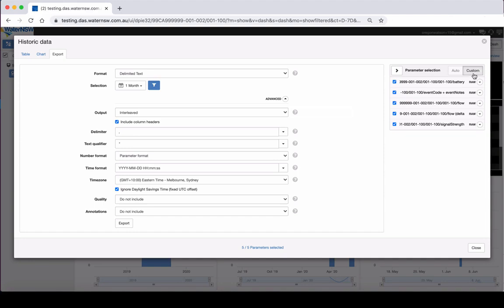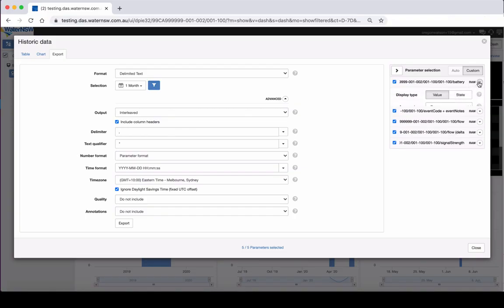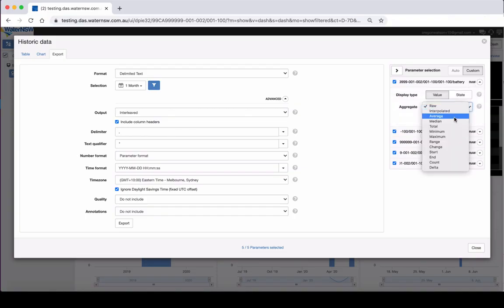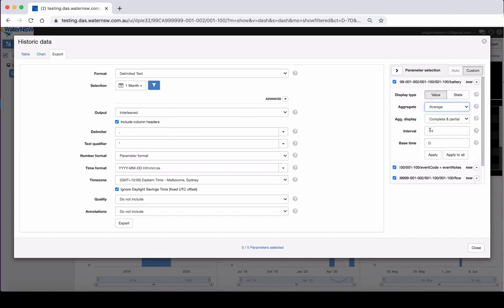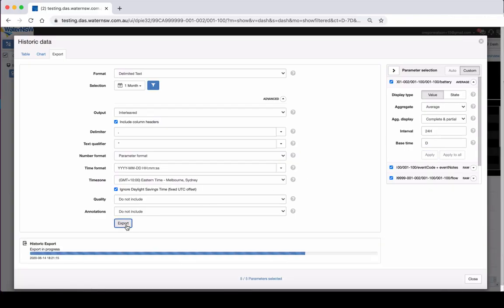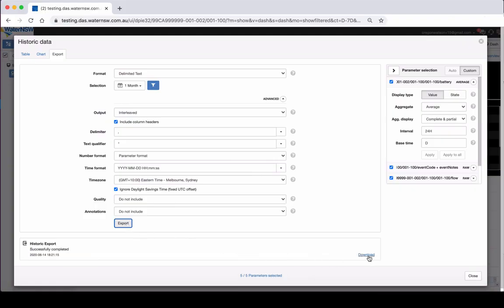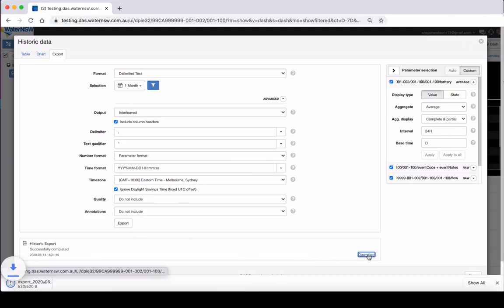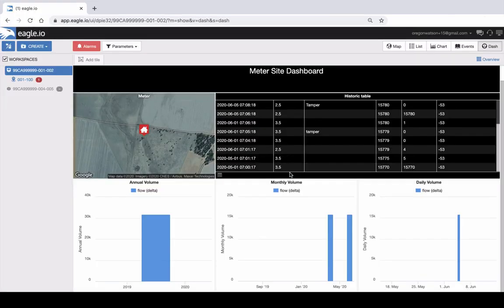For an example, we have the battery voltage. By selecting an average over a 24-hour period, I can have that applied with the export. Once you've made your configurations, select Export, and a download link will be provided down the very bottom. Now that data can be downloaded onto your desktop instantly. When you would like to log out of your account, simply go to your account settings and select Log Out.